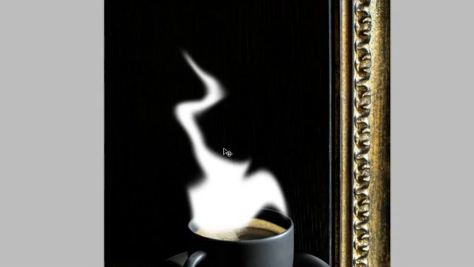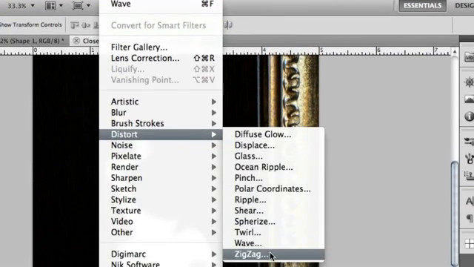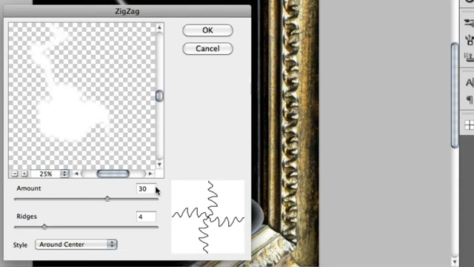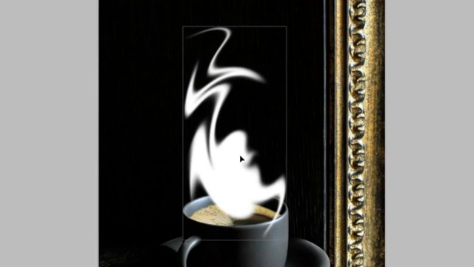Now that the wave is added, it's still not looking wispy enough. Let's add one more filter to really give it some flow. Again, head up to Filter, Distort, and then this time let's try a zigzag. For these settings, the amount will be 30, ridges 4, and make sure the style is set to a round center. When you press OK, you should see a much more believable shape, but we're far from complete.